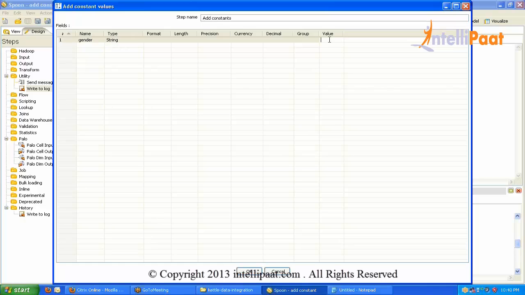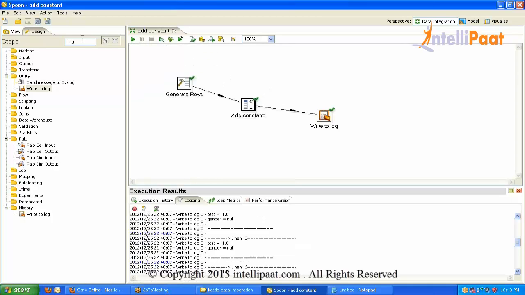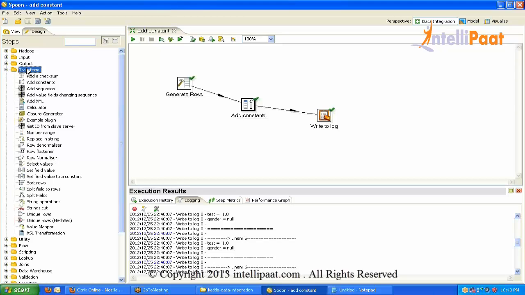There is no necessity that you need to define something. If you leave it blank also, it will accept it and run properly. Null will come. So this is about the Add constant step. We'll see a couple of others also.